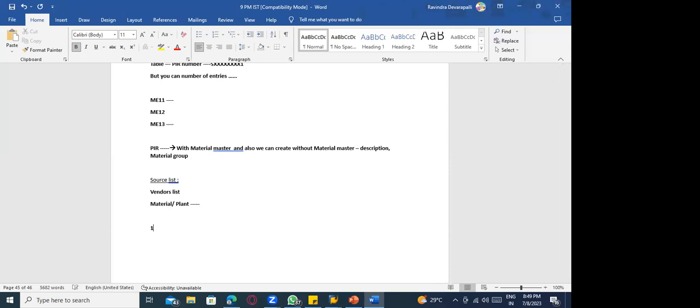Here again, the system can block the vendor for this material and plant for a specific period. This is one functionality of the source list. The second is the fixed vendor. We can fix one vendor as the fixed vendor for a specific period. So the main source list functions are block vendor and fixed vendor.